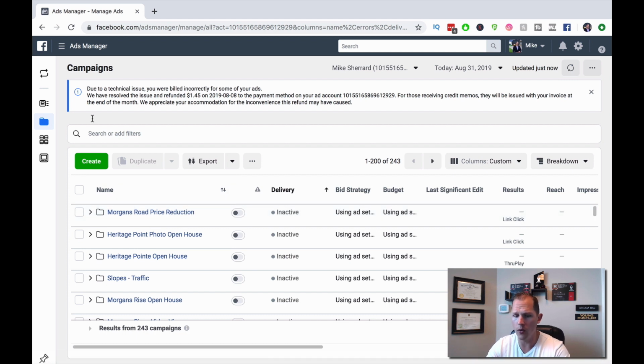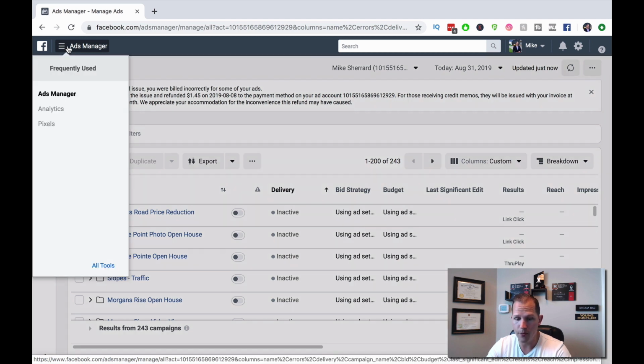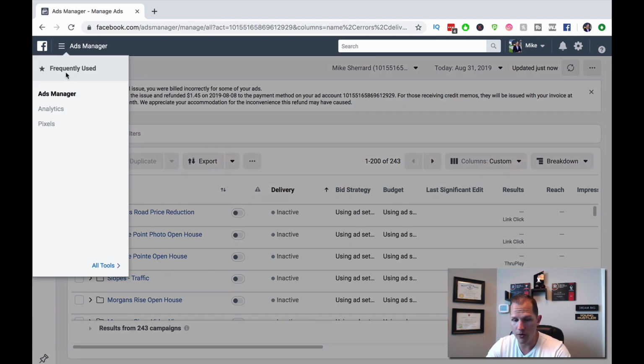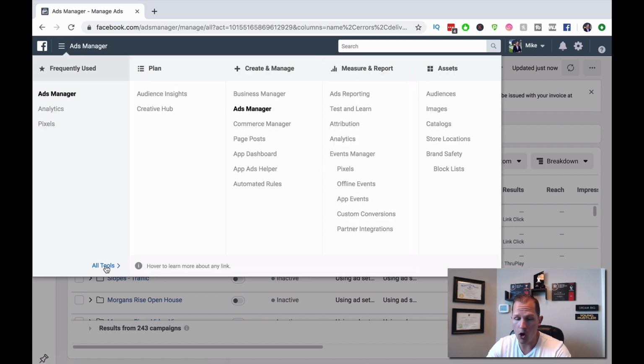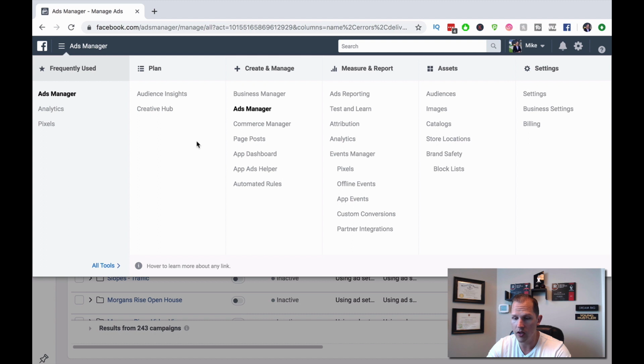So we're going to start with that foundation. We're going to come up here to the top left corner where you can see Ads Manager. Now you've got a couple different options here. You've got Ads Manager, Analytics, and Pixels. But when you come down to all tools, you can see all of this open up here. There's a couple things that I want to help you understand, which is the first thing. We're going to talk about audience insights, which is learning more about your potential target audience and the local people in your city.